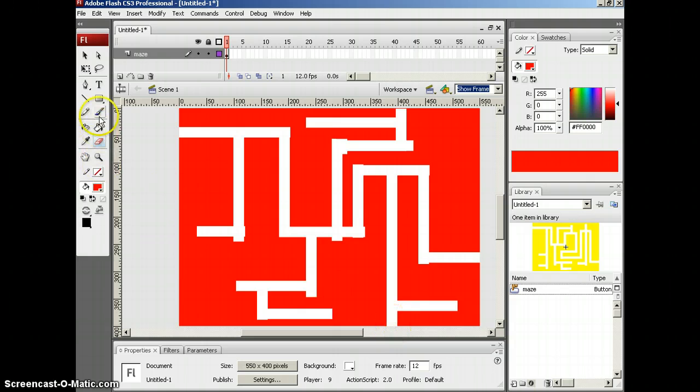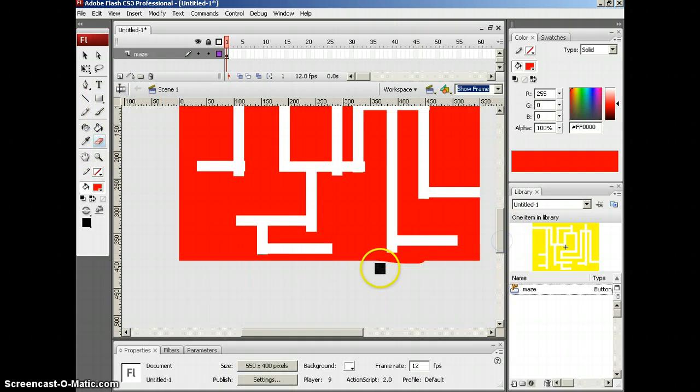Oops, I accidentally made an opening, better fill that in. I'm just filling that in with red. You don't want to do that. You don't want to give your user two options.